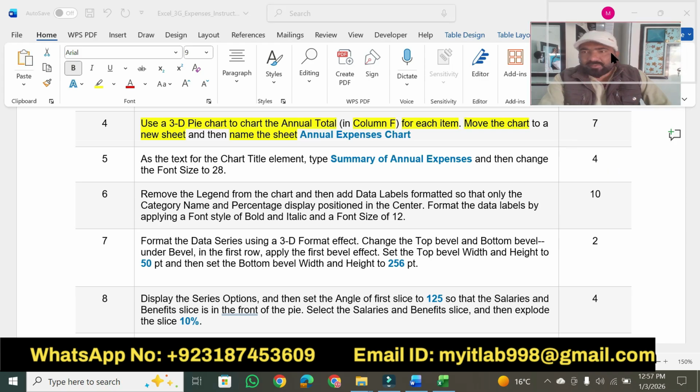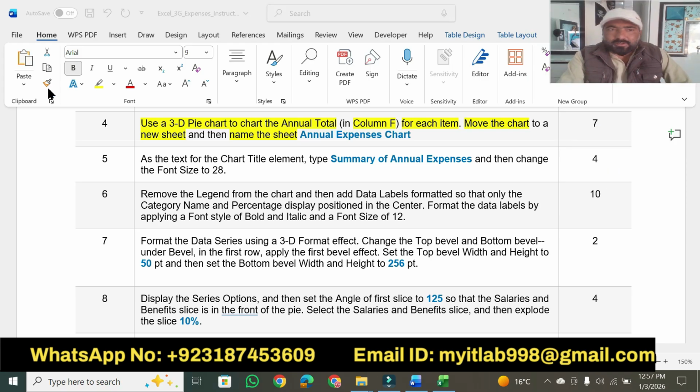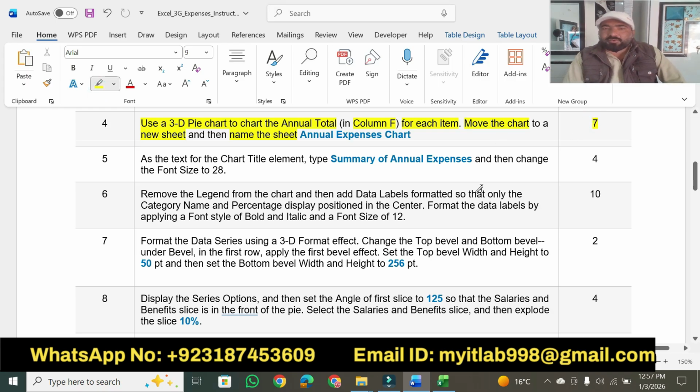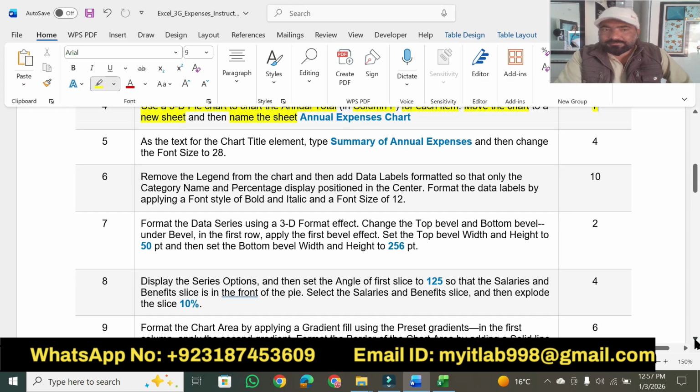Question number 4 has 7 points. So we have earned 7 points after solving question number 4. What we have done in question number 4 is we just used a 3D pie chart to chart the annual total in column F for each item. So that's why we just selected two columns, column E and column F, by holding the control key, then moved the chart to a new sheet and named the sheet Annual Expenses Chart. So question number 4 is done. Now we are moving to question number 5.